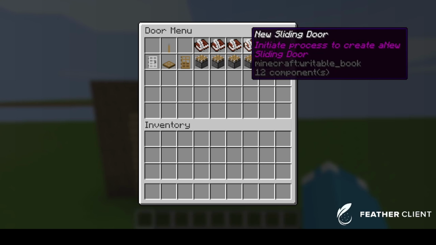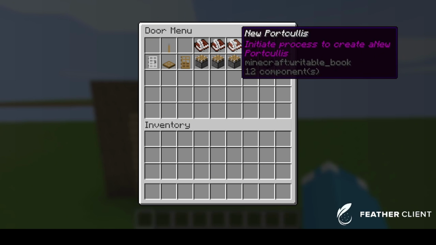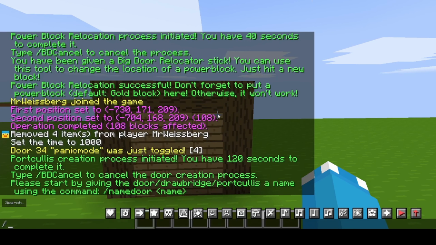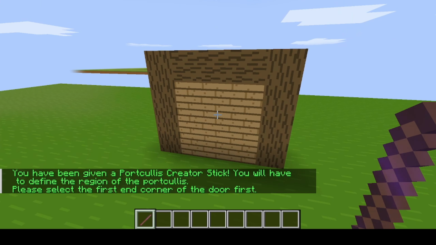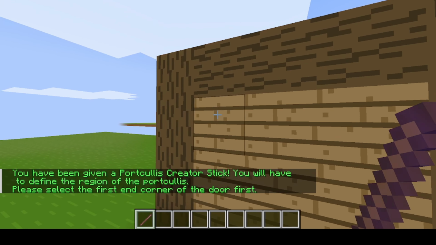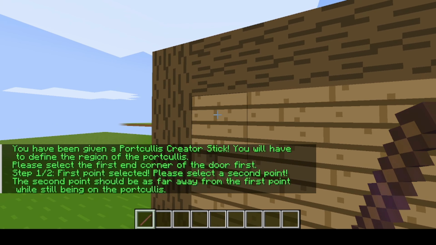So we have the 4 different types. We're going to click on new portcullis. Click it, and we're going to do /name door. And we're going to name it subscribe, just like how you smash that subscribe button below. Now we have the stick, right? And we're going to left click one corner of the door, and then the other corner.